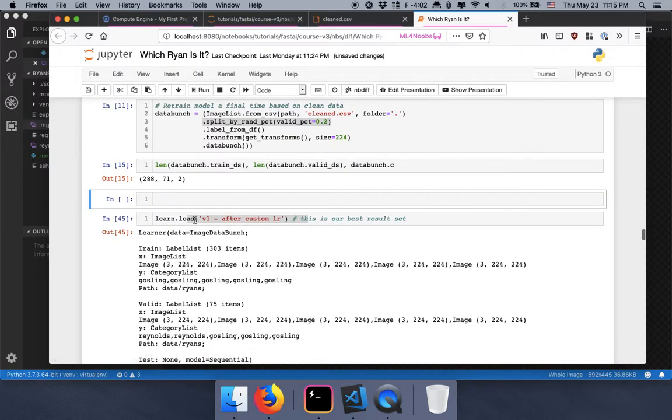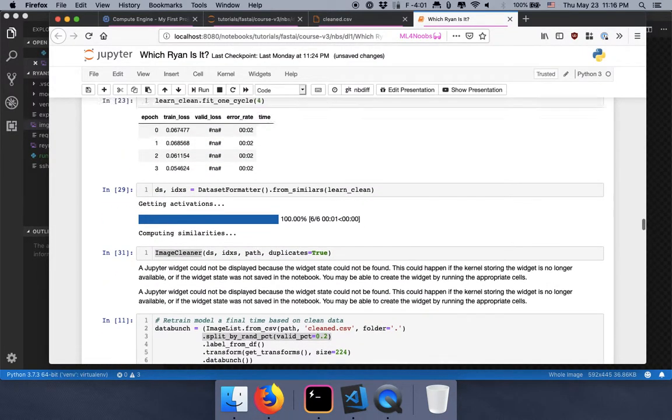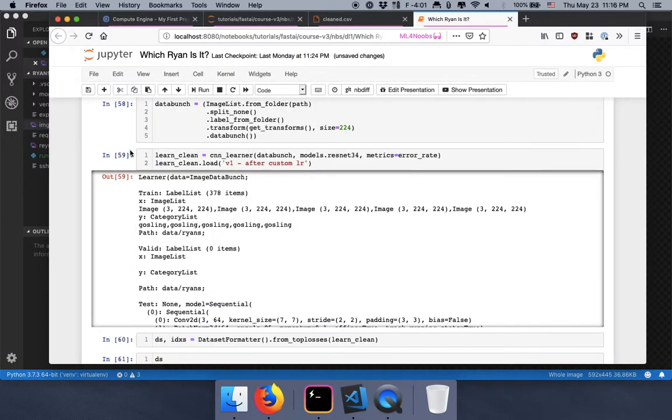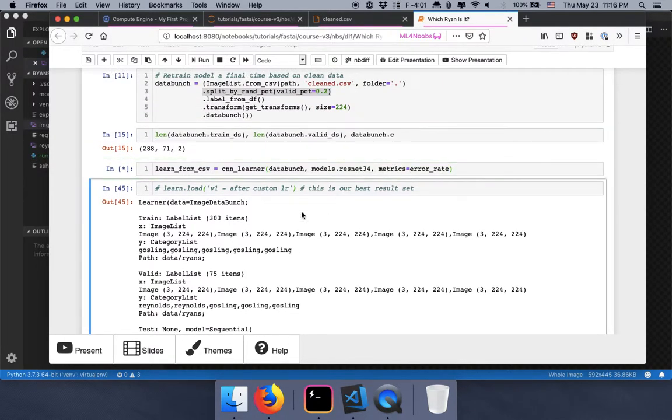So let's go ahead and do insert cell below. I'm going to comment that. So I'm going to say learn from CSV is going to be CNN learner data bunch, and then you have to provide it with models.resnet34, and then metrics equals error. Is it error or error rate? Error rate. Models.resnet34, yeah, so that looks about right. Okay, this is our final learner.